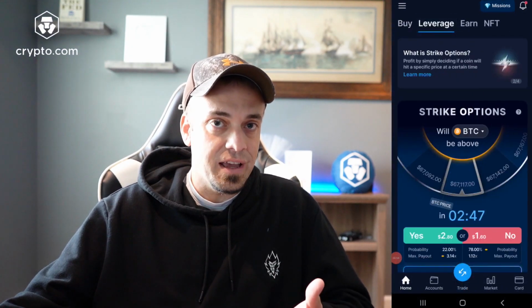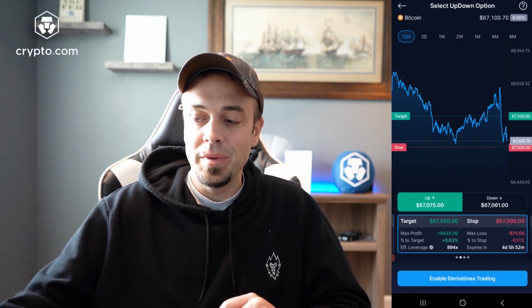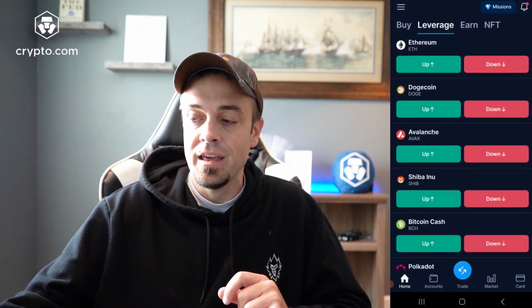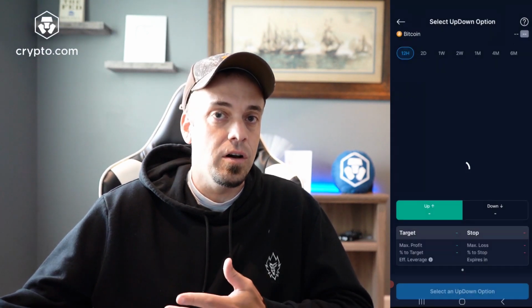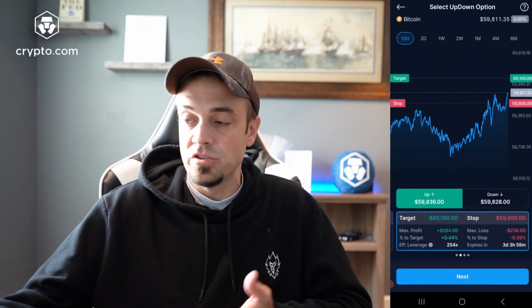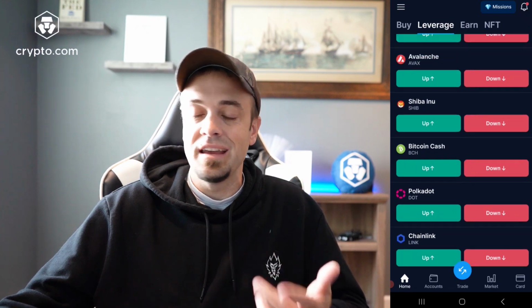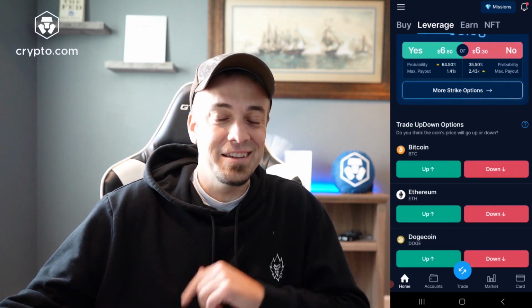Once you get to that screen, at the very top it shows strike options, and maybe I'll do a video on that in the future. But if you scroll down a little bit, you're going to see trade up-down options. That's the leverage trading. Down is obviously a short, you could say, and up is going to be a long. So you can long Bitcoin, you can short Bitcoin. They also have Ethereum, Dogecoin, Avalanche, Shiba Inu, Bitcoin Cash, Polkadot, Chainlink, Litecoin, Stellar, Hedera. I feel like that's a good bit, although I would like to see them add Crow. Maybe that's coming in the future.